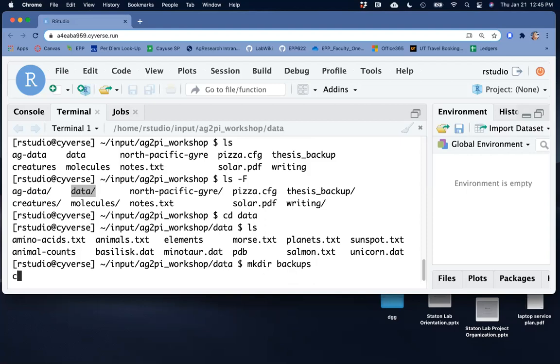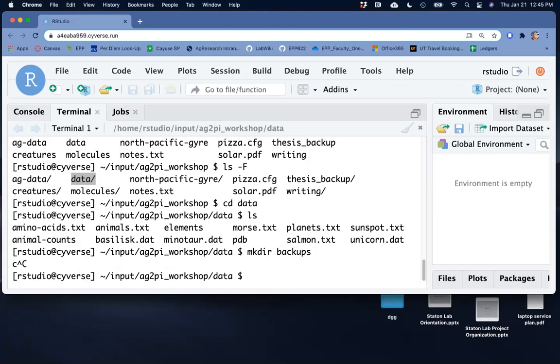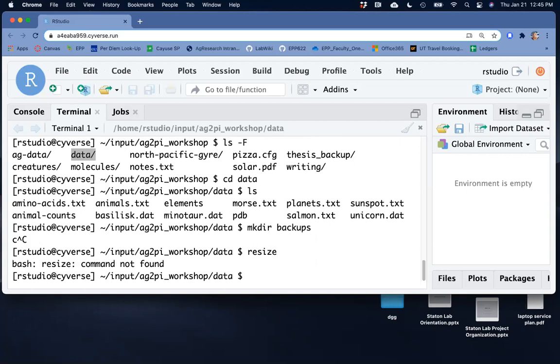Oh no. Okay, hold on. I'm going to hit Control-C because my terminal wrapped around, and I think I'll probably have to do resize.